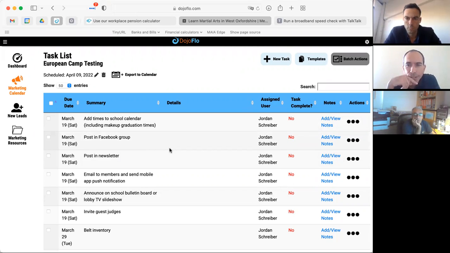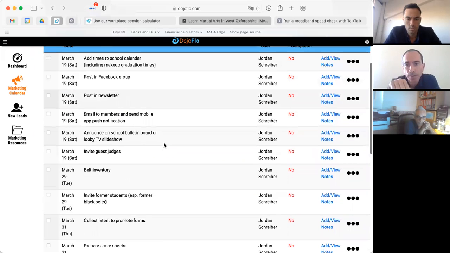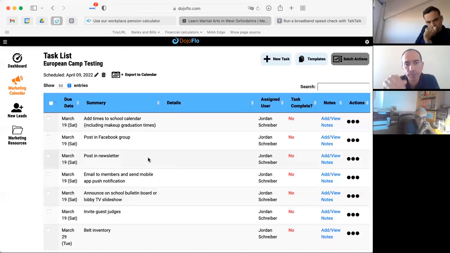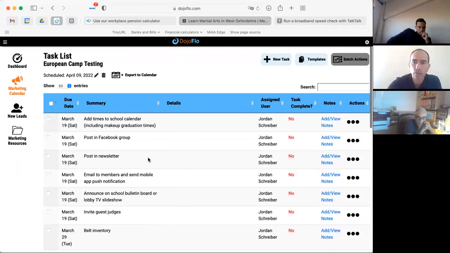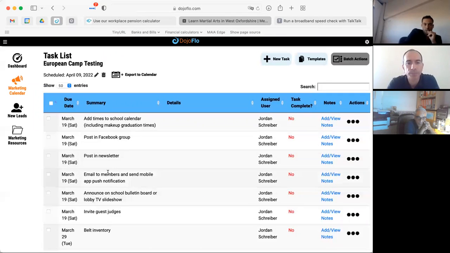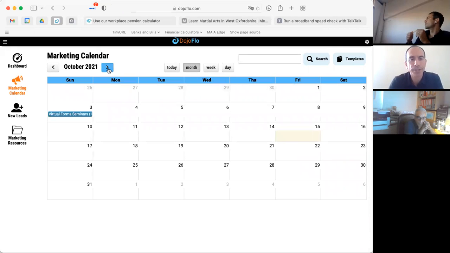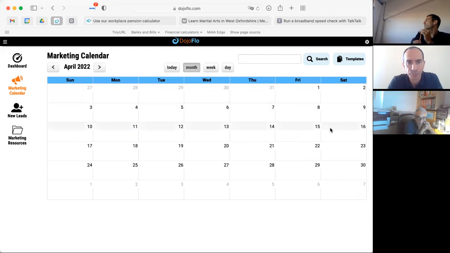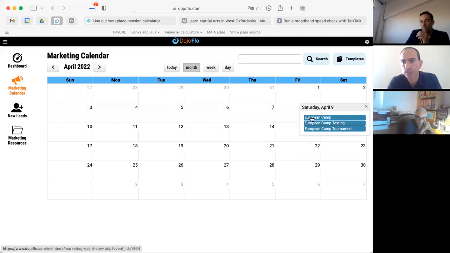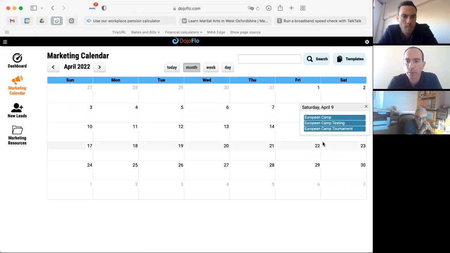I was asking if I can see the tasks specifically only for the testing event, not all together. Yes, you can filter. This is just the testing right here. On the marketing calendar there are 3 different checklists. You can click European camp and see just the camp, you can see the testing, you can see the tournament. Those are 3 separate lists. All right, understood, I got it. Good. Okay, well, anything else we need to discuss today?